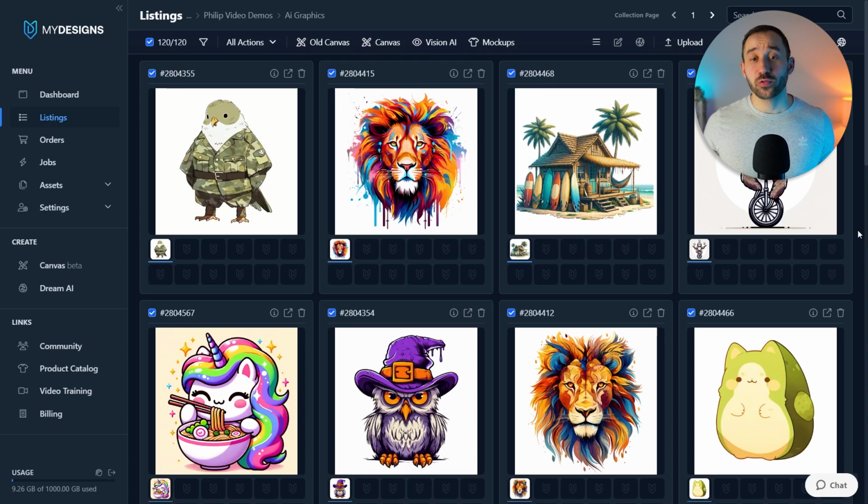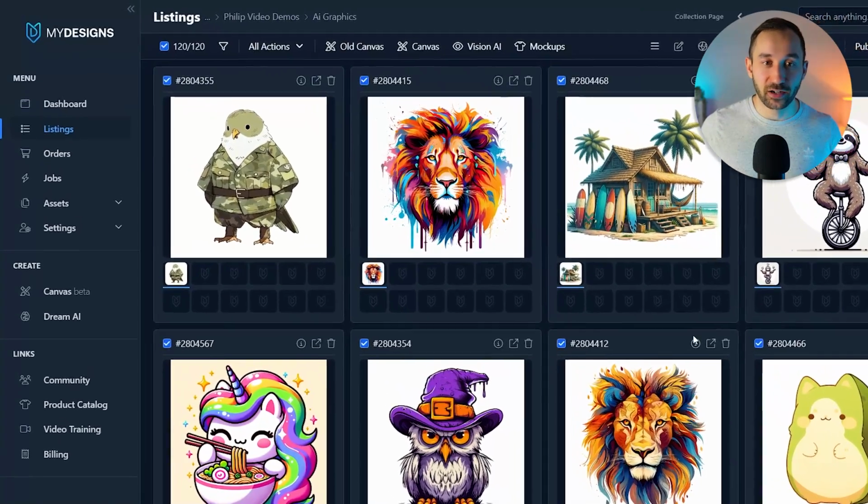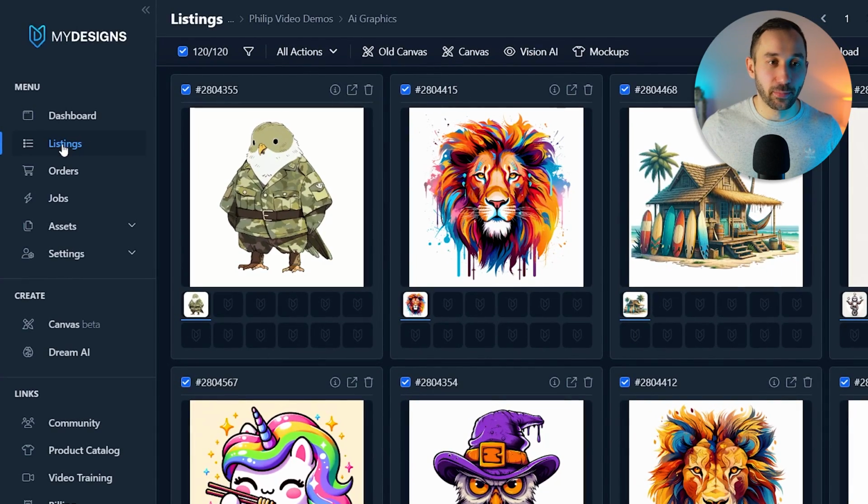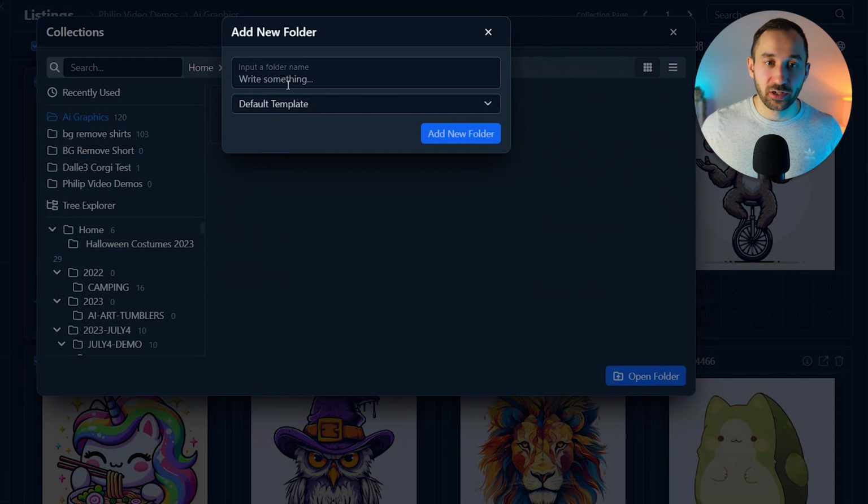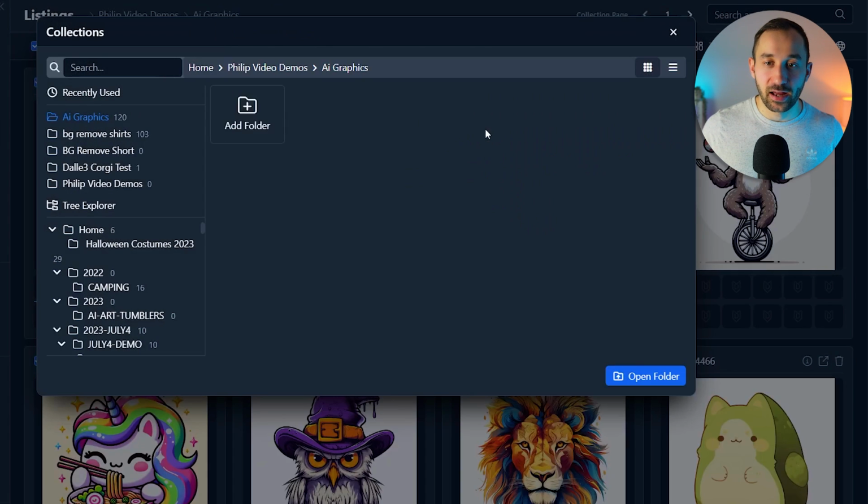In case you didn't know, you can actually use Vectorizer AI and the background remover from Clip Drop in bulk by utilizing My Designs. So if you have a lot of graphics to go through and you like investing a bit of money to save yourself a ton of time, then My Designs is perfect for you, because all you have to do inside of My Designs is head over to the listings tab, create a new folder by clicking on the folder system up here. Just click add folder, give it a relevant name, click add new folder, and then once you've got it selected, you can open it up.